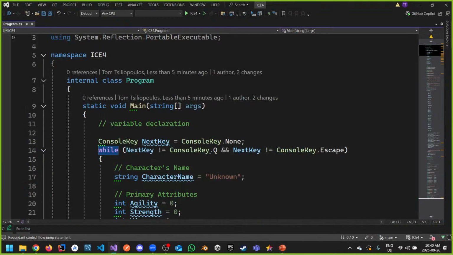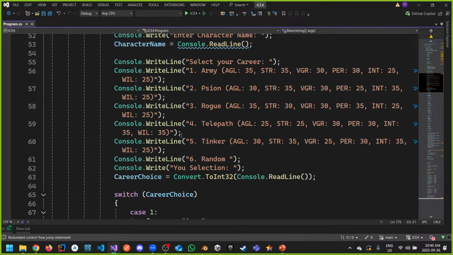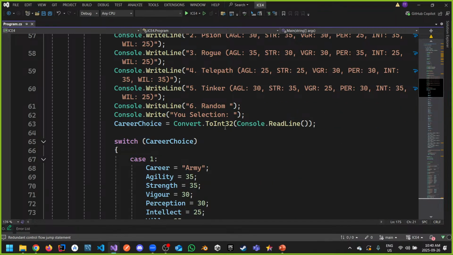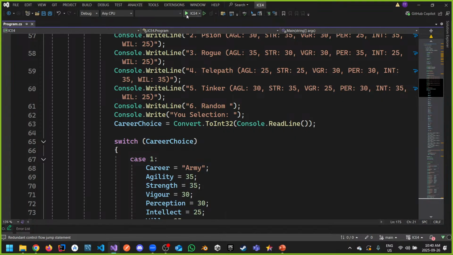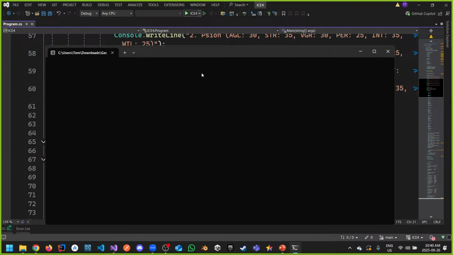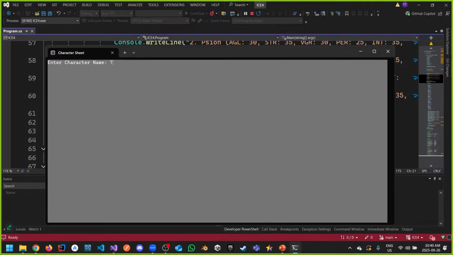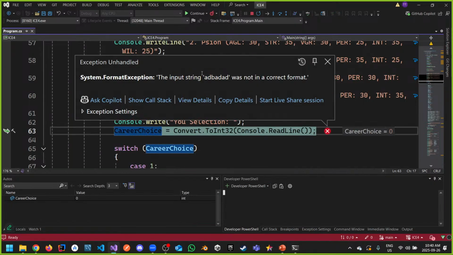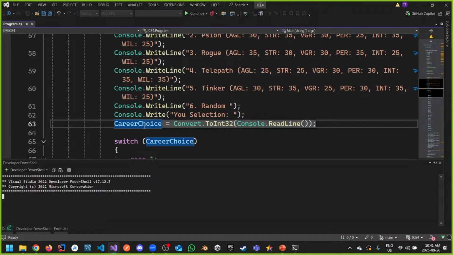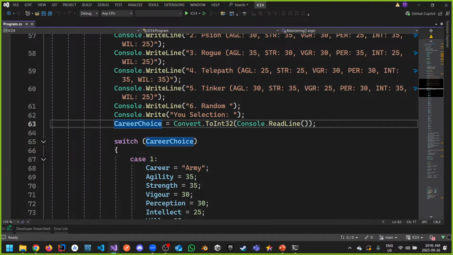If I go back to my code, here's my code. I ask for career choice to be converted to Int32. This is what's crashing. If I enter ABCD right now, so if I go Tom and then I choose a career and say ABCD whatever, it's going to crash, right? Because it doesn't understand that. It's trying to convert that thing into a number, and it can't. It doesn't know what to do. So that's not what I want. I want to replace this career choice area with a proper thing.